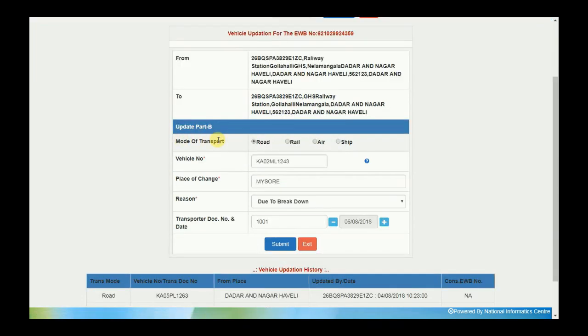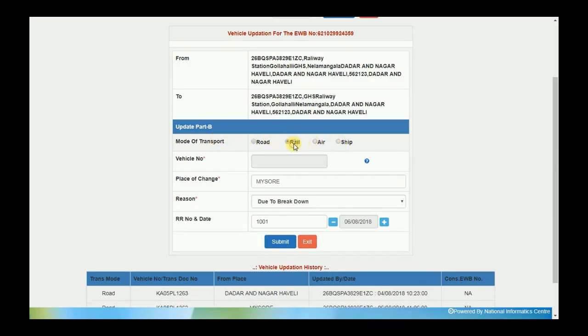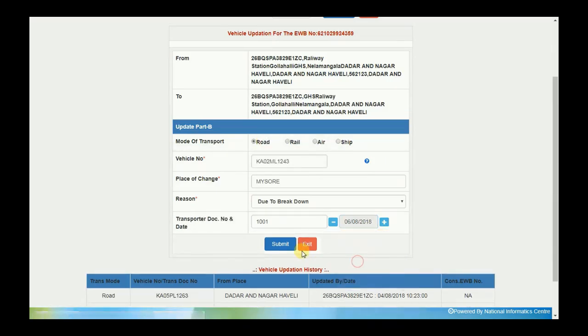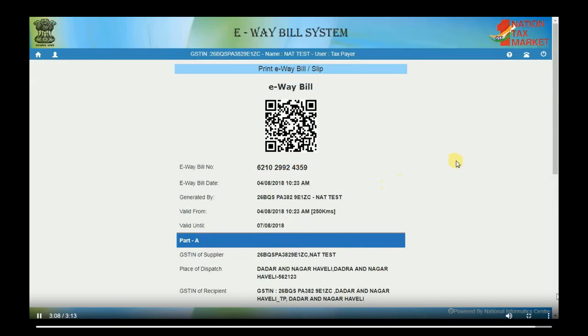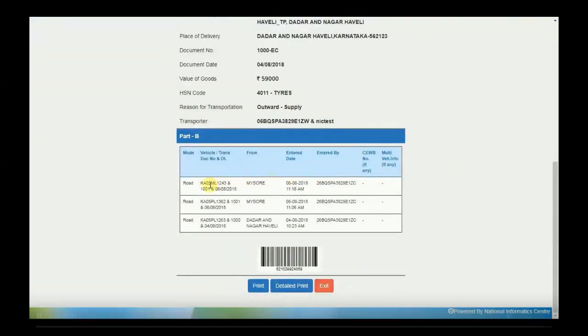Here it is to be noted that if the mode of transportation is rail, air, or ship, then the user needs to enter the RR number and date instead of the vehicle number. Once a request for updating the vehicle number is submitted, the system validates the entered values and the particular e-way bill will be updated with the new vehicle number.